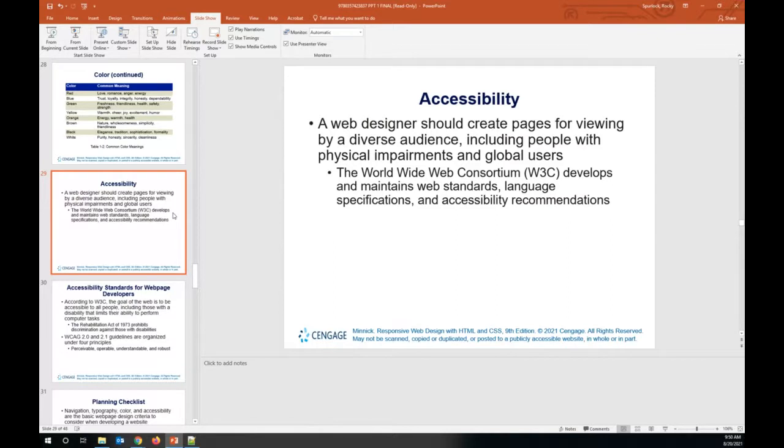All right, so you should also create your pages with a diverse audience in mind, including those that may have some physical impairments or some kind of difficulty accessing your site. If you go to the W3C, they are the ones that develop the web standards, and they have the accessibility recommendations listed there. You can also use the W3C or W3Schools as a great resource for pretty much anything web related.